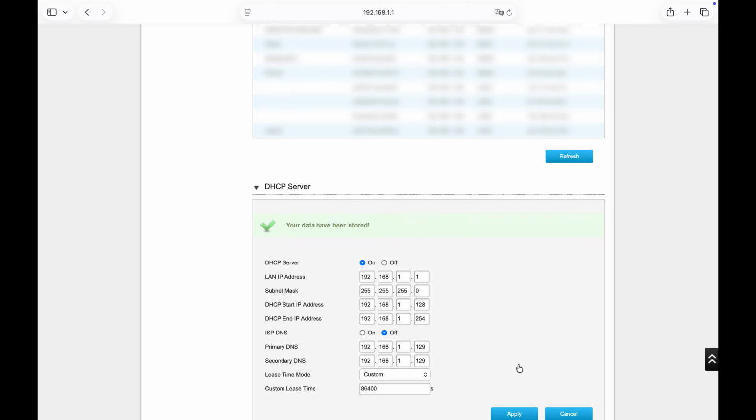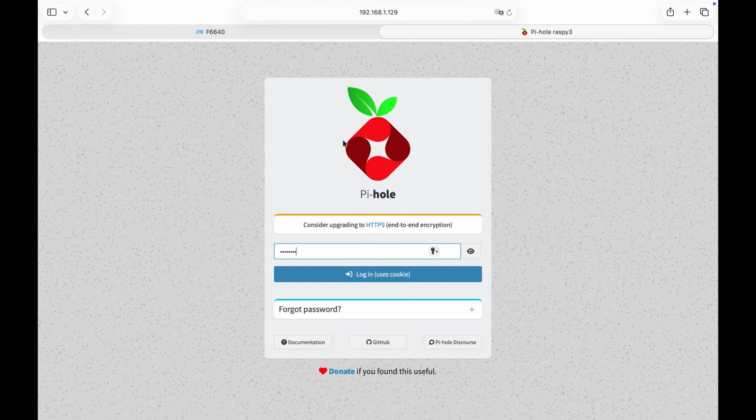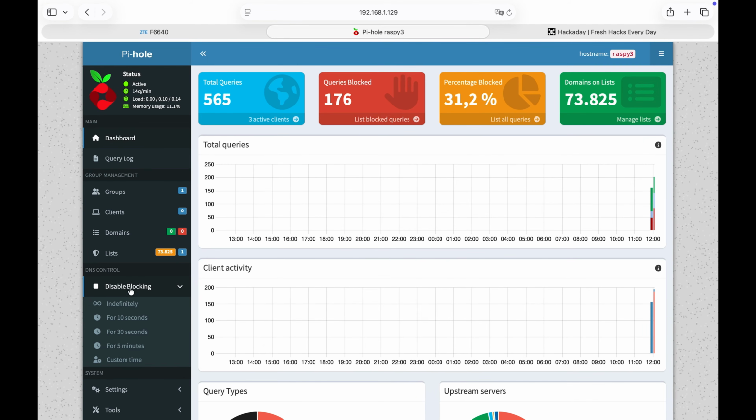Open a browser and navigate to the Pi-hole dashboard. You should already see stats. Browse from any device on your network, and you'll notice Pi-hole blocking the vast majority of ads.